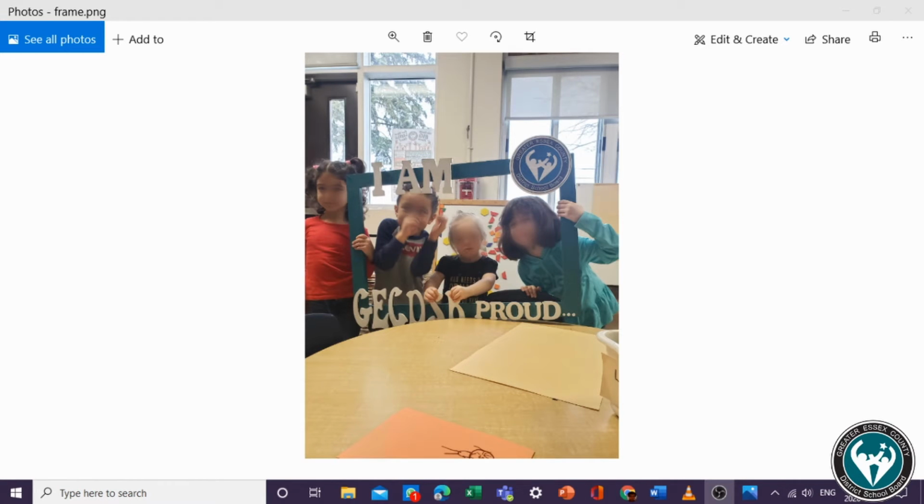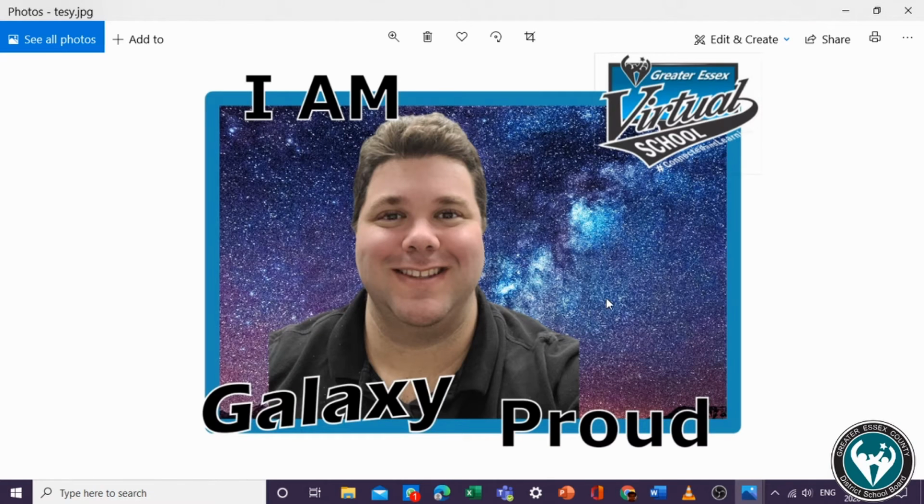Okay, so I had some teachers ask me about recreating this sort of idea where we have the kids and they're able to put their picture inside of a frame that says, Greater Essex Proud or Proud from the school. So I came up with a few ideas here, and here's the first one. So unfortunately I used a picture of myself, and it's I am Galaxy Proud.